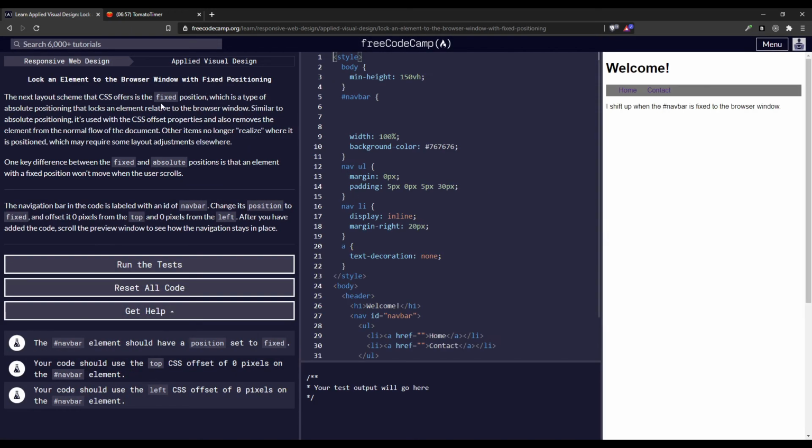All right, next challenge. Lock an element to the browser window with fixed positioning. So I guess it's not going to go over any more absolute positioning. Maybe it's something you get around in CSS. You don't really need to use it. The next layout scheme that CSS offers is the fixed position, which is a type of absolute positioning. So fixed is also absolute. That locks an element relative to the browser window. Similar to absolute, it's used within the CSS offset properties and also removes the element from the normal flow of the document.